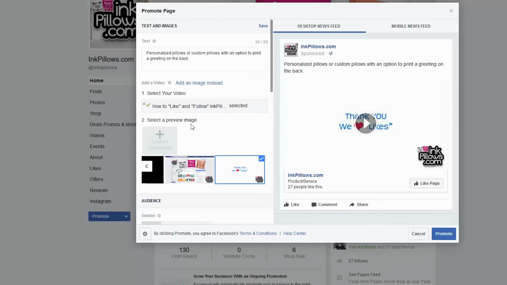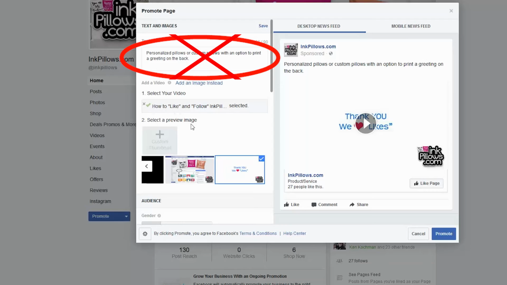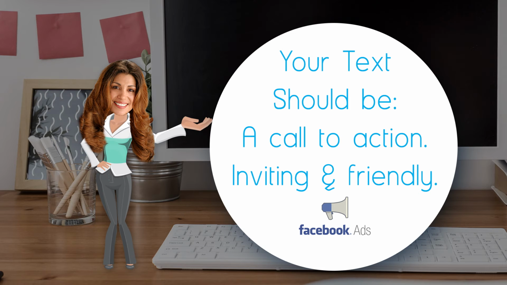The text that I am leaving here isn't good either, but for tutorial purposes, I want to show you how low my reach will be when I come back in the morning. And most likely, I'll have no likes at all. Your text needs to include a call to action of some sort. This is social media, and you should treat it as if you were talking to your followers, not a sales pitch. It needs to be inviting and friendly.